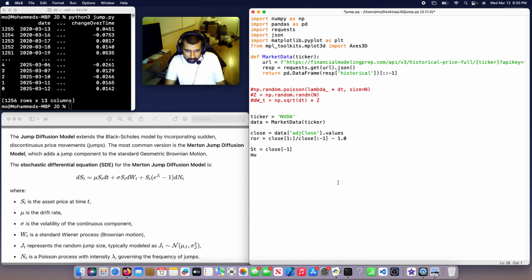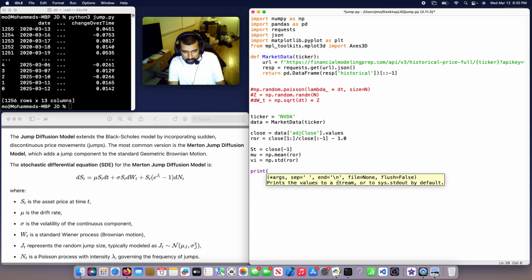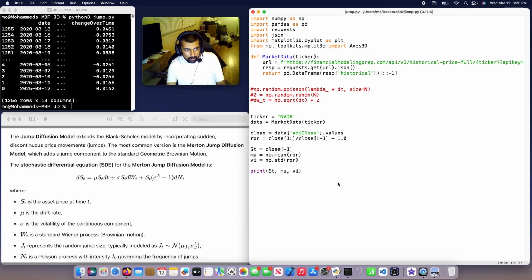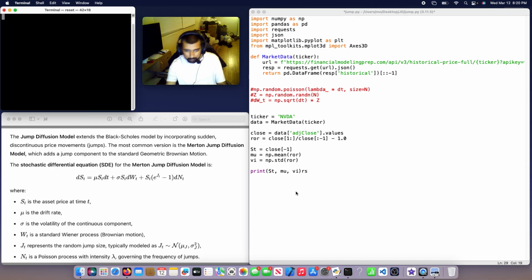So then I'm gonna do mu equals the mean of the rate of returns, and then the volatility is gonna be the standard deviation of the returns. So let me go ahead and print these out. So S of t, mu, and volatility. So I'm going to come over here, reset. All right, let me get out of this. Okay, so then I'm going to do python3 jump.py. Okay, so this is the stock price of NVIDIA, this is the drift, and this is the volatility.